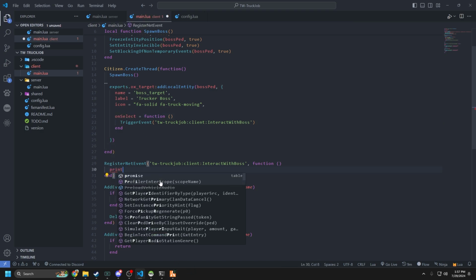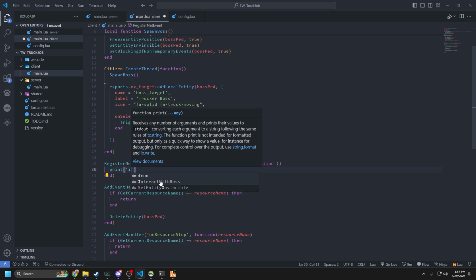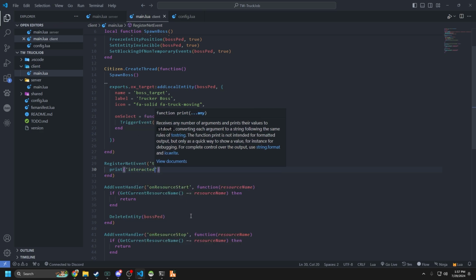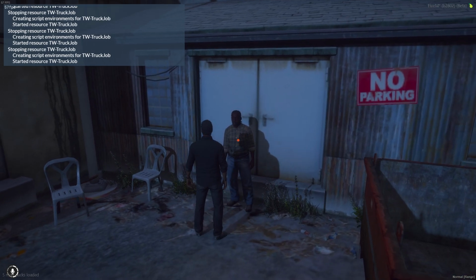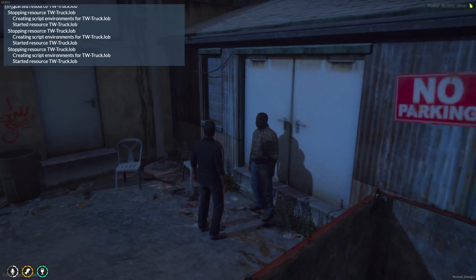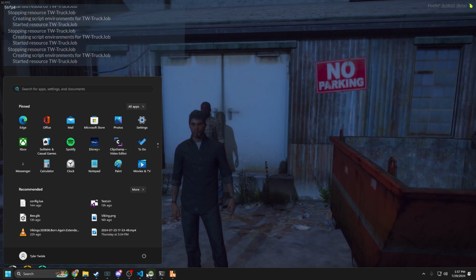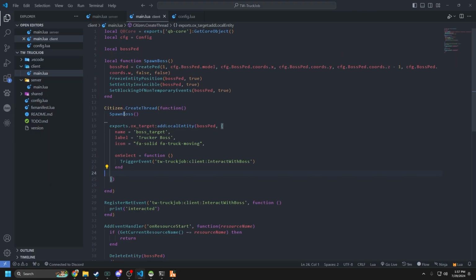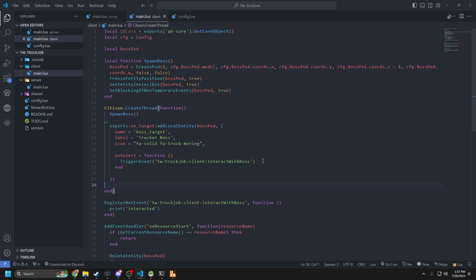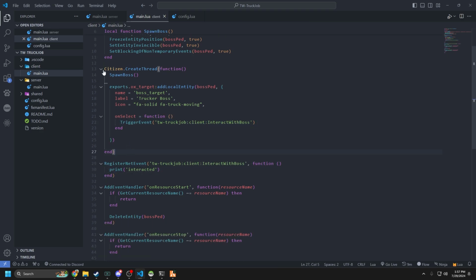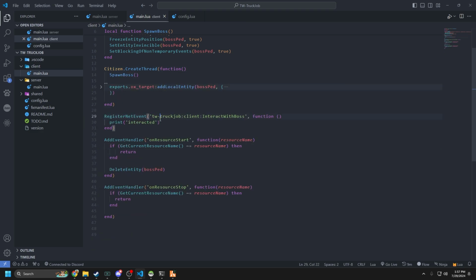And for testing, we'll do print interacted. We'll restart here. Come over this guy. Hit it. Print interacted. So there we go. Now that we know that we interacted with them, all right. So that is that. We're going to close that. We don't really need to do anything else with that because everything else will now be in this event here. So we can just close this.